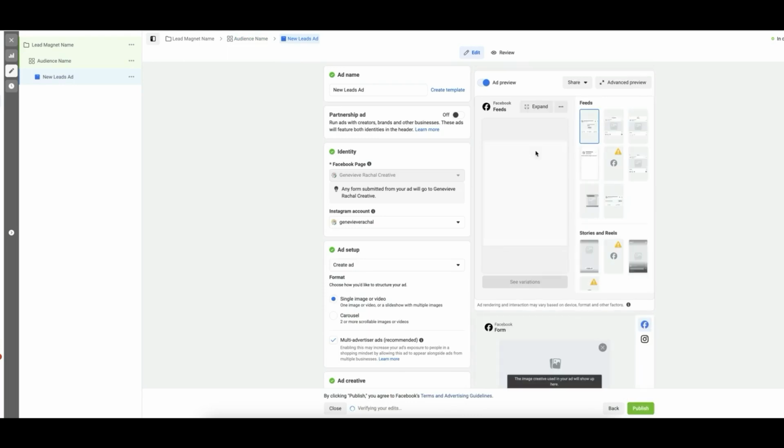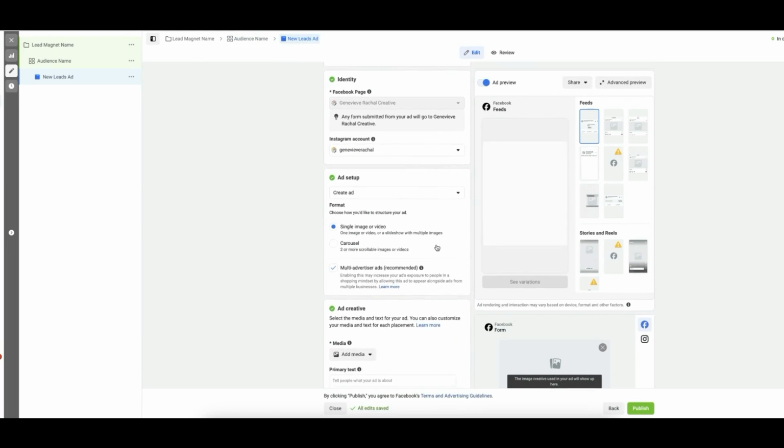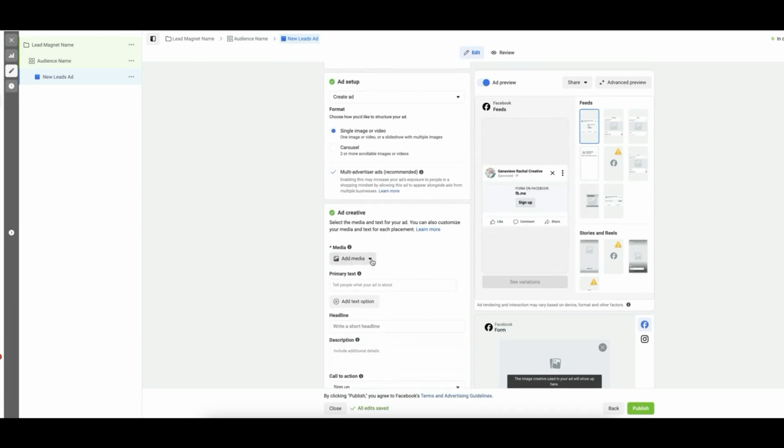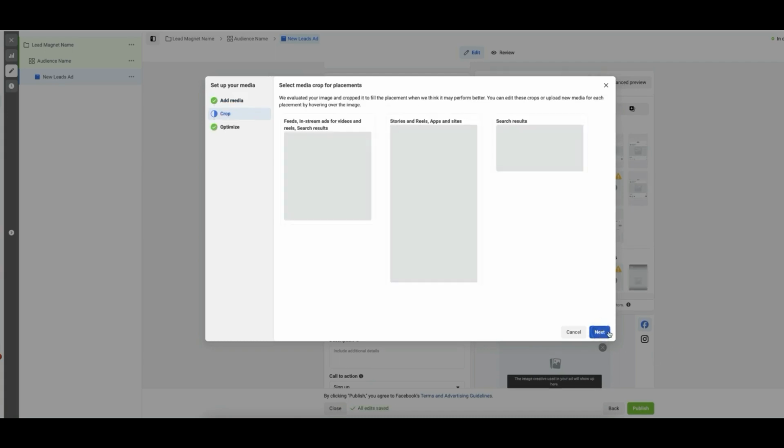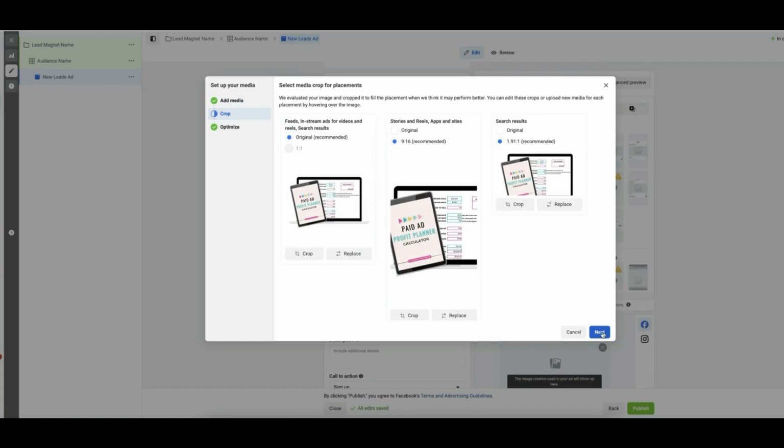And now it's time to set up our ad. So with the ad, you're going to want to have your image. You're going to want to have your copy already ready. So I'm going to hit add media and add my image. And then you could upload your image here from your desktop. I'm just going to select one I already have. I'll hit next.